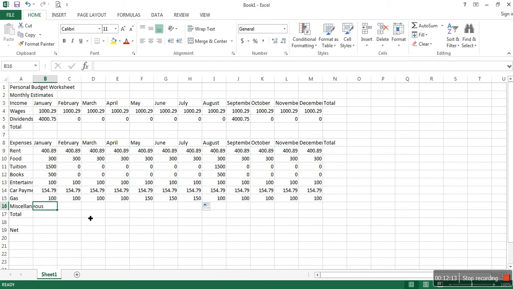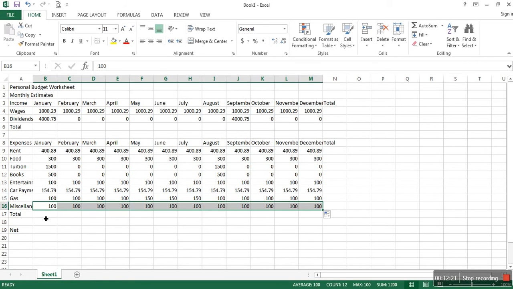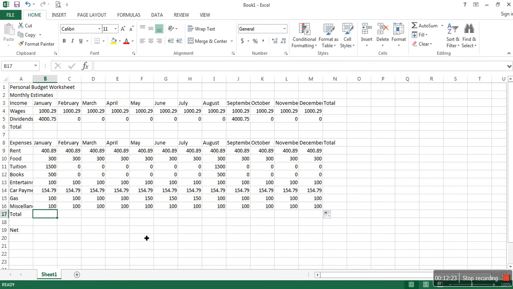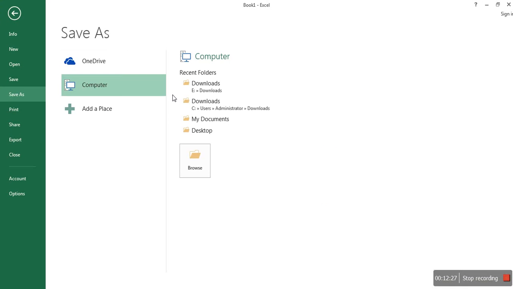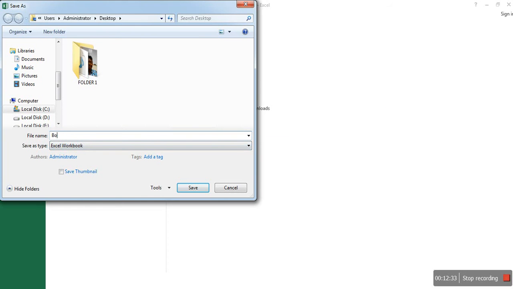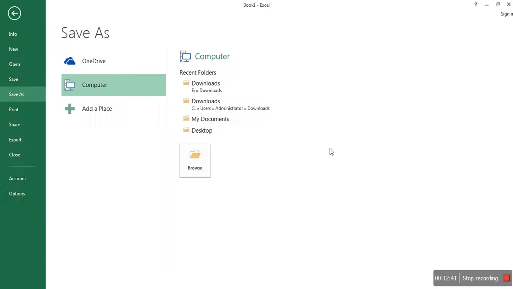For the miscellaneous, that's $100 that he's putting in there, and we're copying that, and he's doing that for the rest of the year. Okay, so the figures are pretty much in. You're going to save this file as Bob Gleeman Budget. That's the name of the file. So we're going to save that.